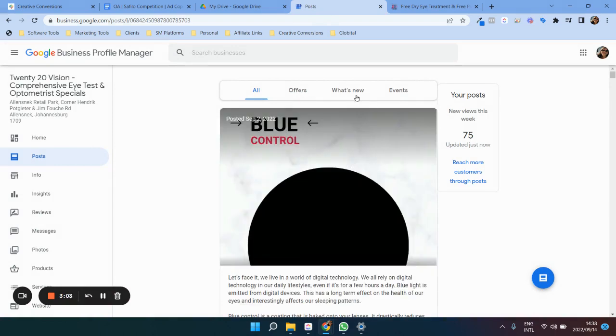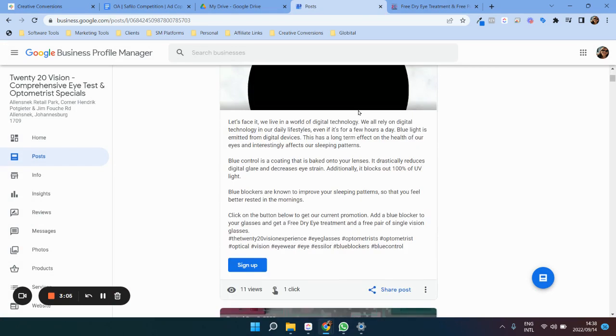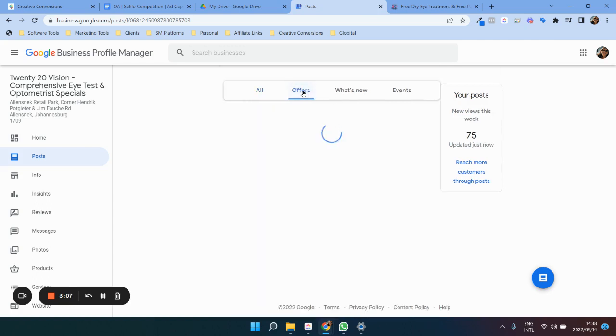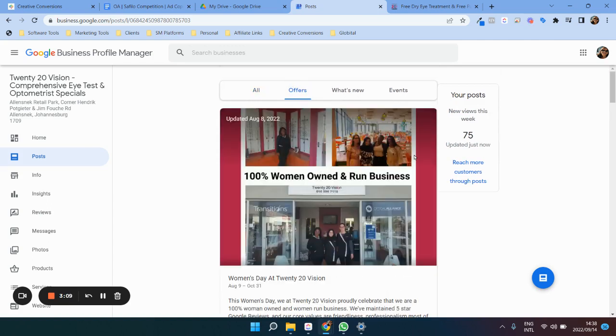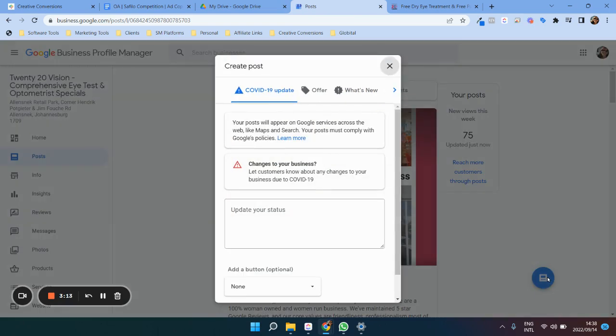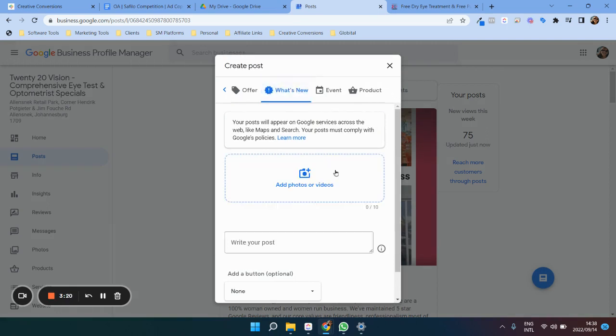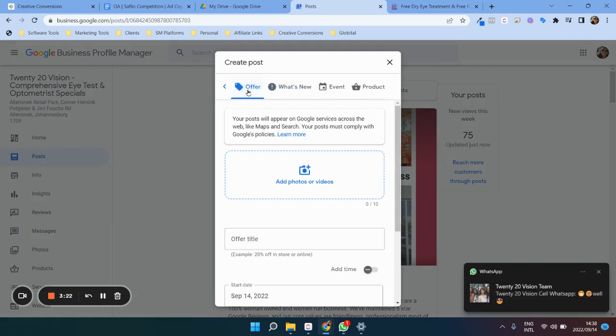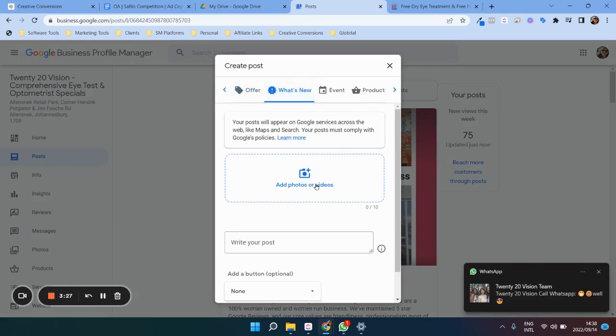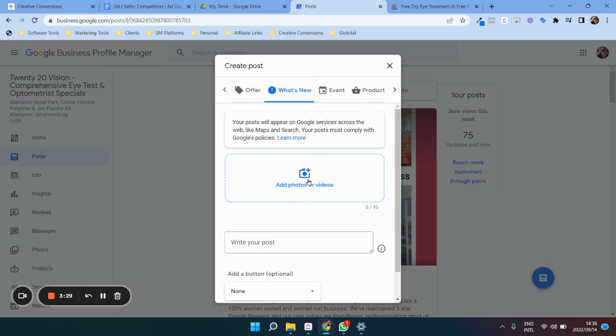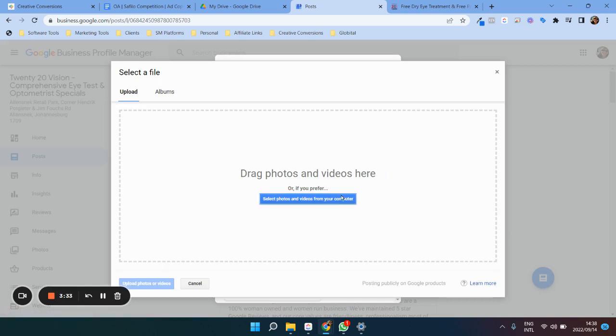I'm going to go to offers. And here on the bottom right, if I click on this blue button, I'm going to go on what's new offer. No, I think I just want to go to what's new, and I want to upload that same video.